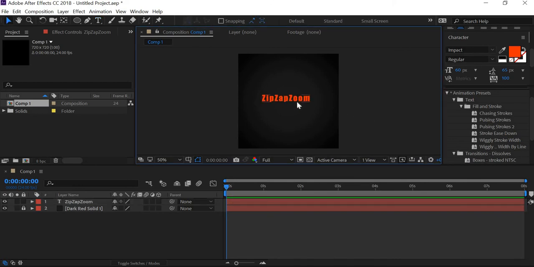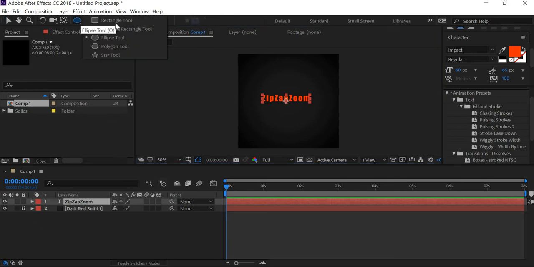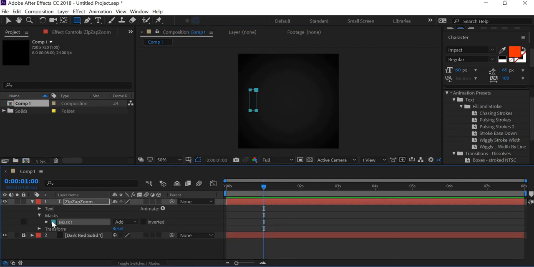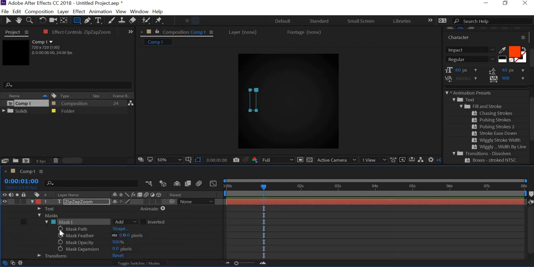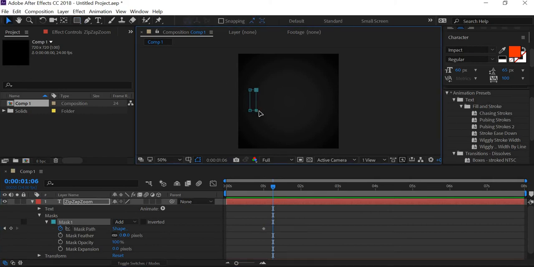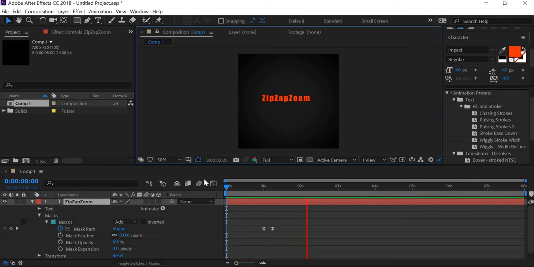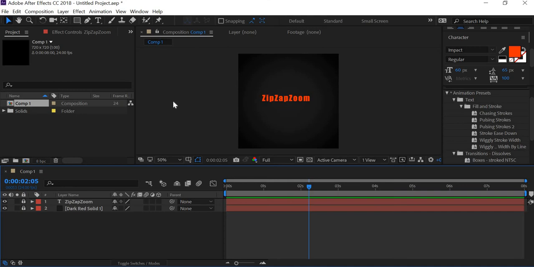Alright, so that's our text. So how the text is animated is we are going to create, when the text is selected, we'll select a rectangle tool. Okay, and after say 1 second, I will animate the mask path, and after 6 frames, we will animate the mask path. So it reveals the text. So that's about it. And then of course we add easy ease keys to that. And that's about it.